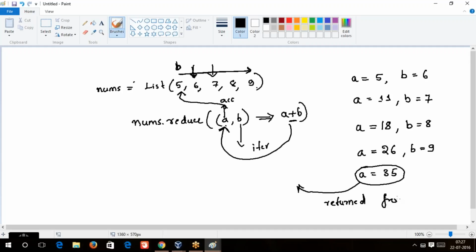And finally, this accumulator will be returned from the reduce function. The accumulator value will be returned from the reduce function. I hope you understand how the reduce function works here.